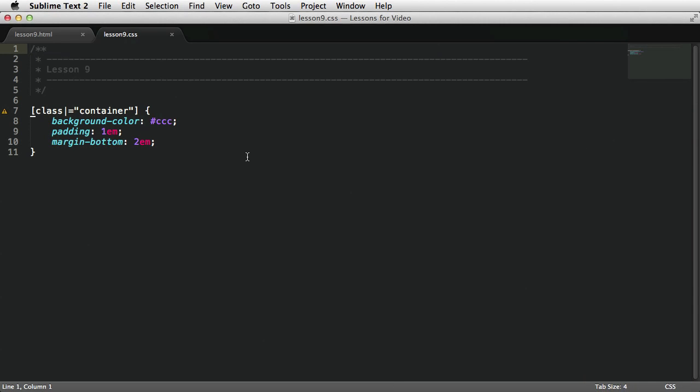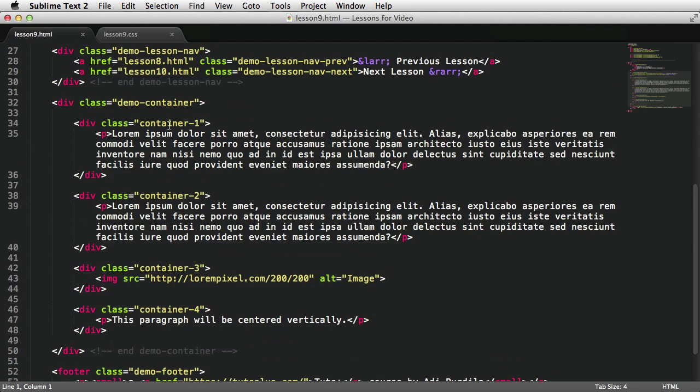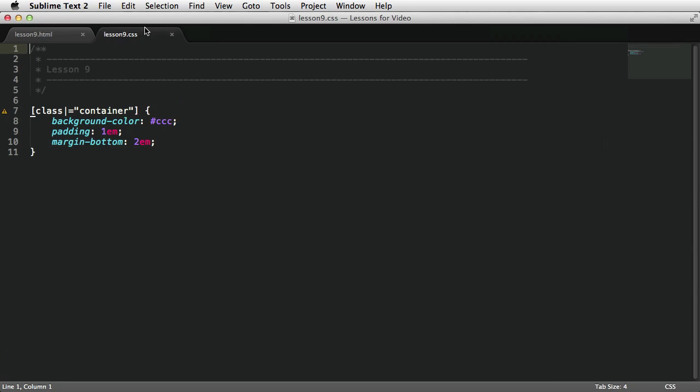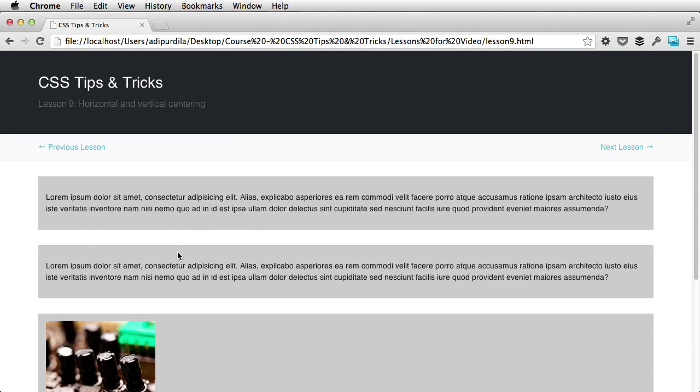First of all, I have some default styling applied here. So I have, let's see, 1, 2, 3, 4 divs, each with a class of container followed by a number. And I just applied some background color, padding, and a margin bottom. And this is what we get.